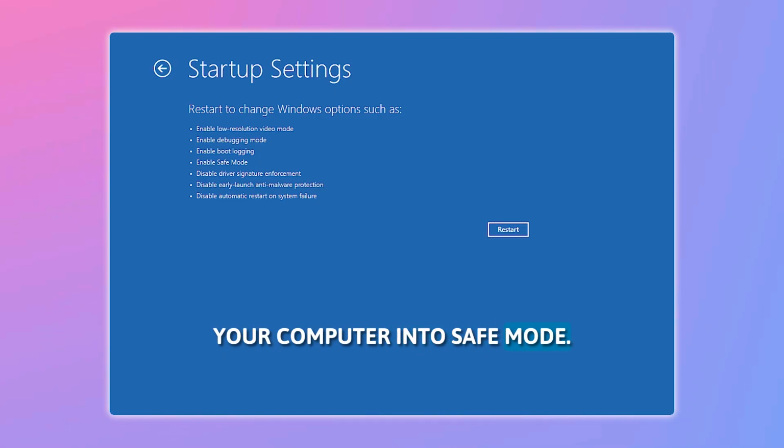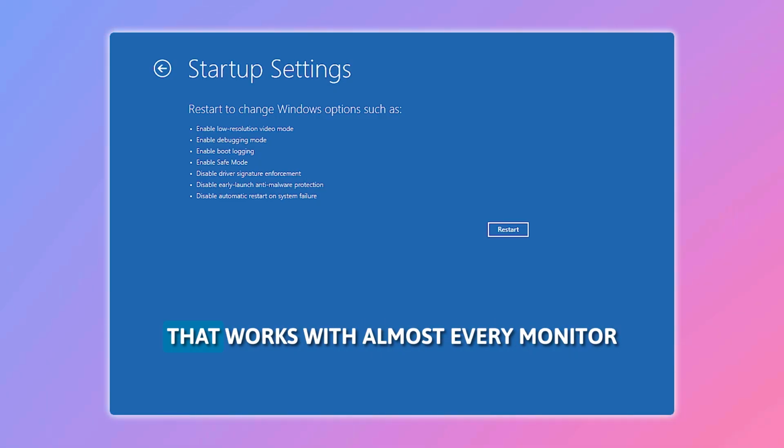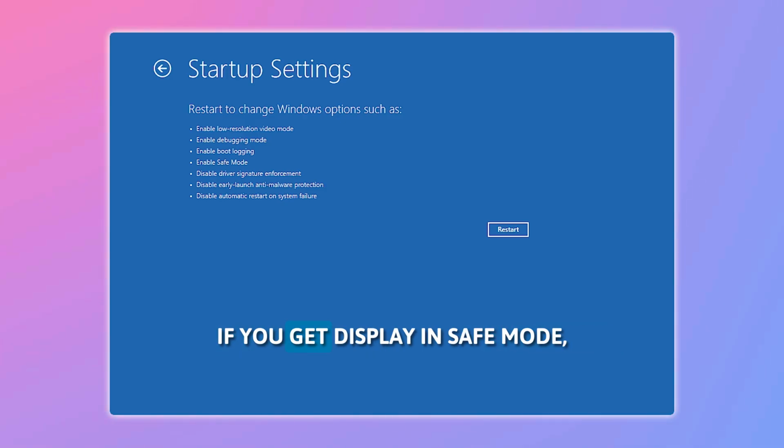If you still get no signal, boot your computer into safe mode. Safe mode loads a basic display driver that works with almost every monitor. If you get display in safe mode, the issue is software related.